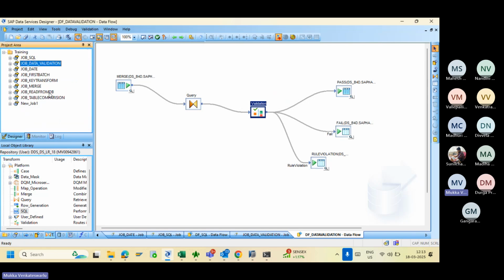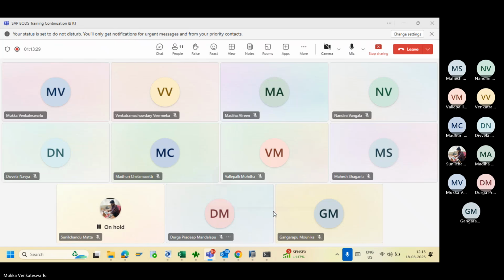Any questions on these two transformations before moving on to the next point? Hmm? No, sir.